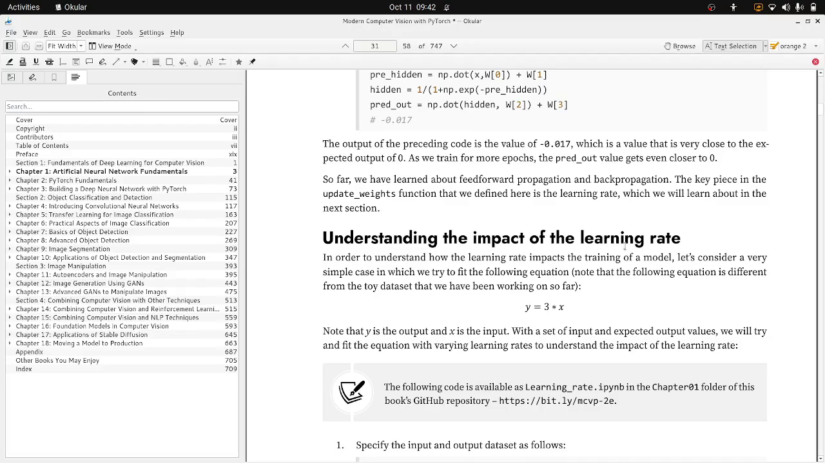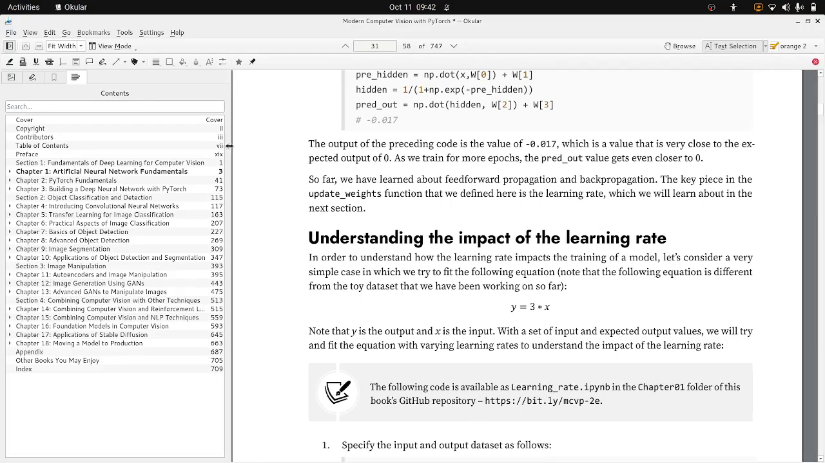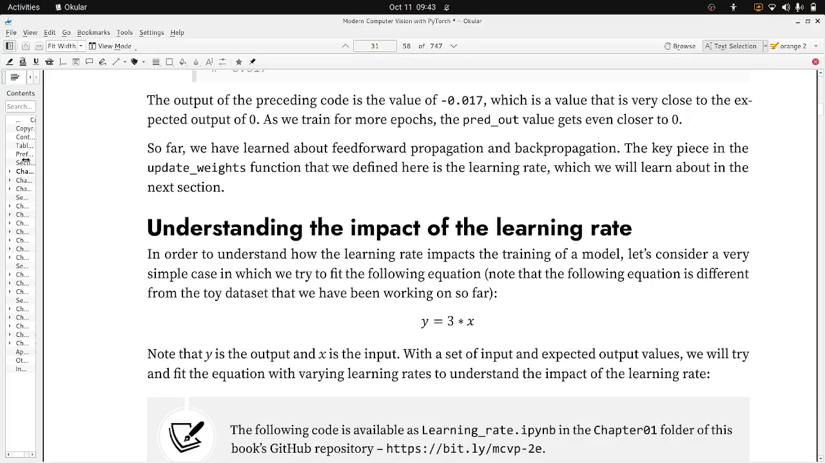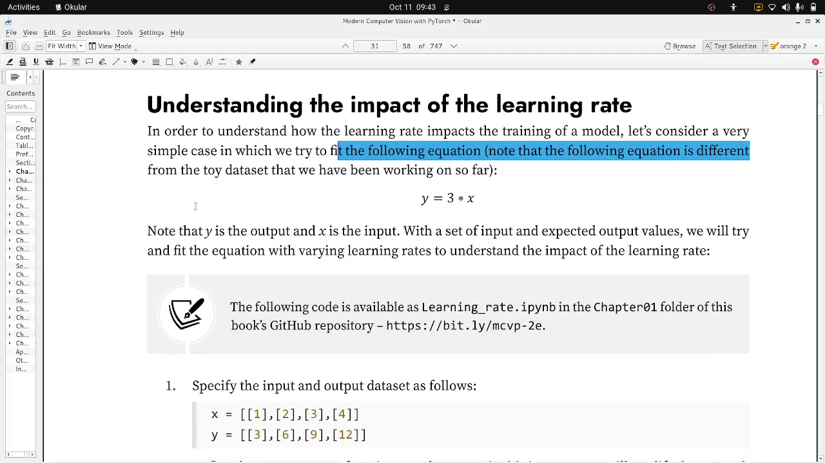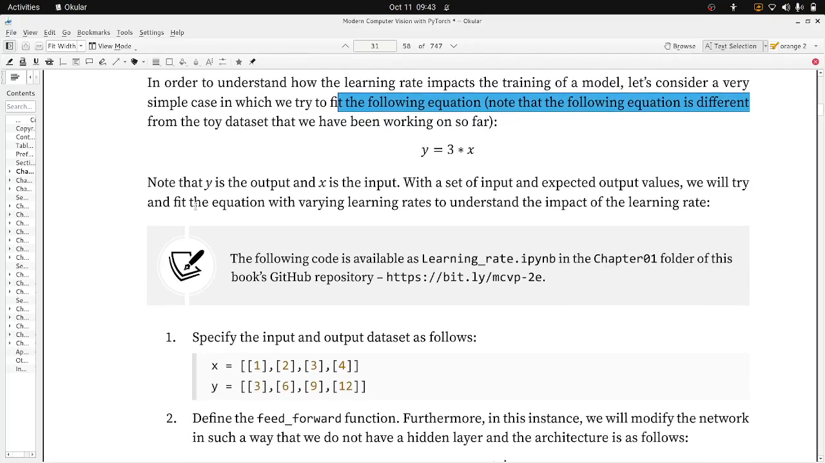Understanding the impact of the learning rate. In order to understand how the learning rate impacts the training of a model, let's consider a very small, simple case in which we try to fit the following equation. Note that y is the output, x is input. With the set of inputs and expected output values, we will try to fit an equation with varying learning rates to understand the impact of the learning rate.